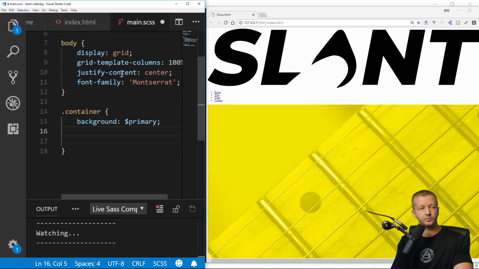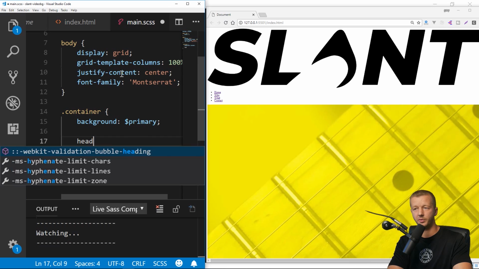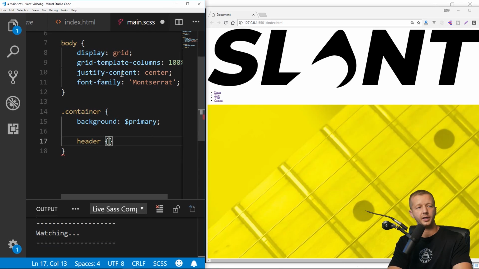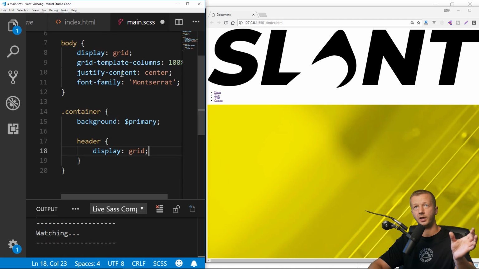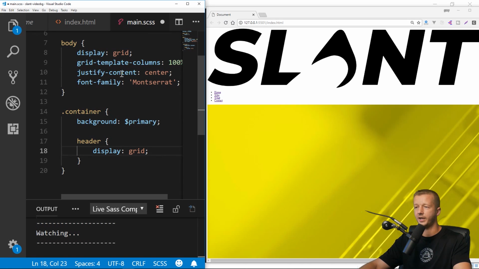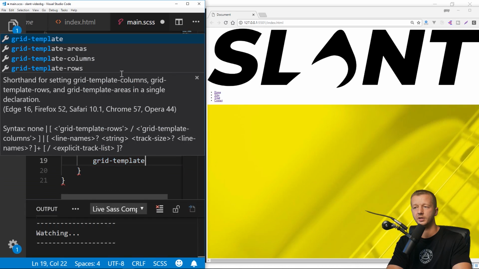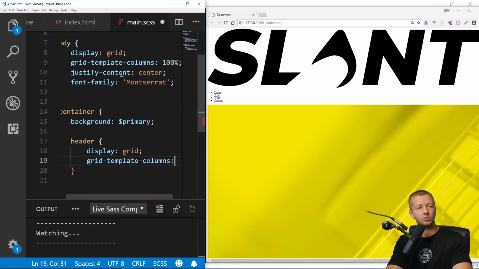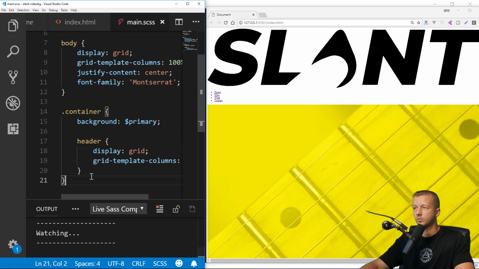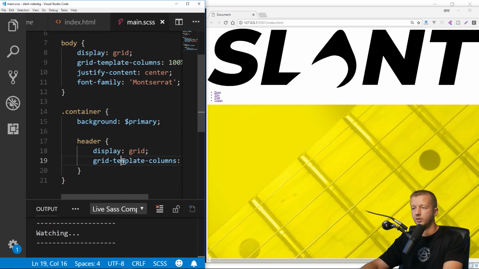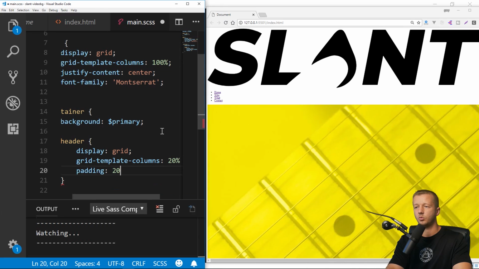And we're going to eventually put a clip path property, but I'm not going to do that just yet. So header, display grid. So our header has the logo on the left, and then the navigation will be on the right. So we're going to set up a grid container there. So grid template columns will be 20% and auto. All right, and then also we're going to put a padding of 20 pixels.